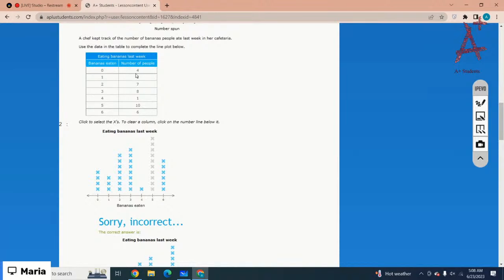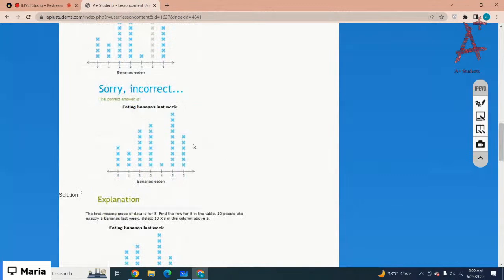Got it? Like for 0 you have to make 4 crosses, for 1 you have to make 3 crosses, for 2 you have to make 7 crosses, for 3 you have to make 8, for 4 you have to make 1, for 5 the value is missing, you can see here. So the value in front of 5 is 10. That means you have to make 10 crosses in front of 5. So that would be the complete graph of the question. Got it?